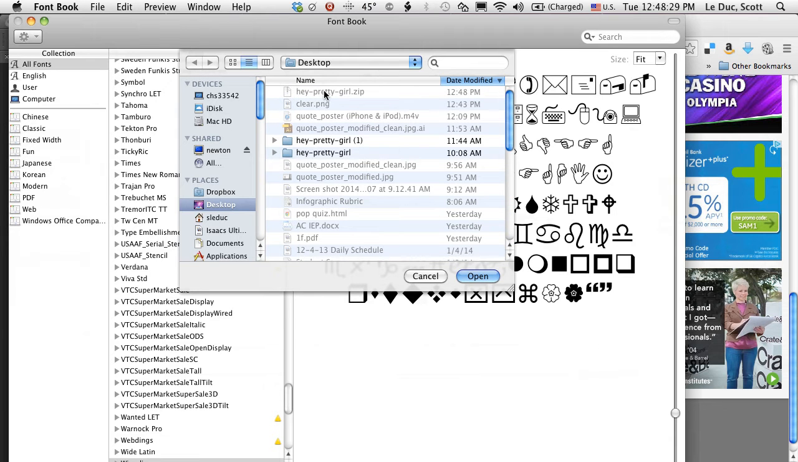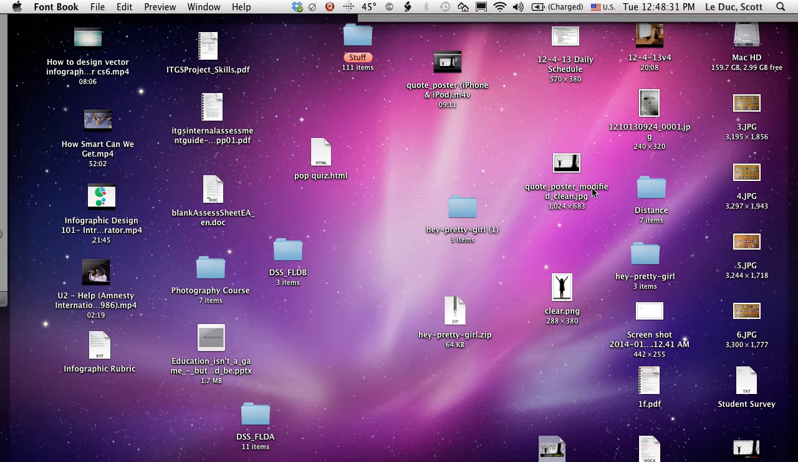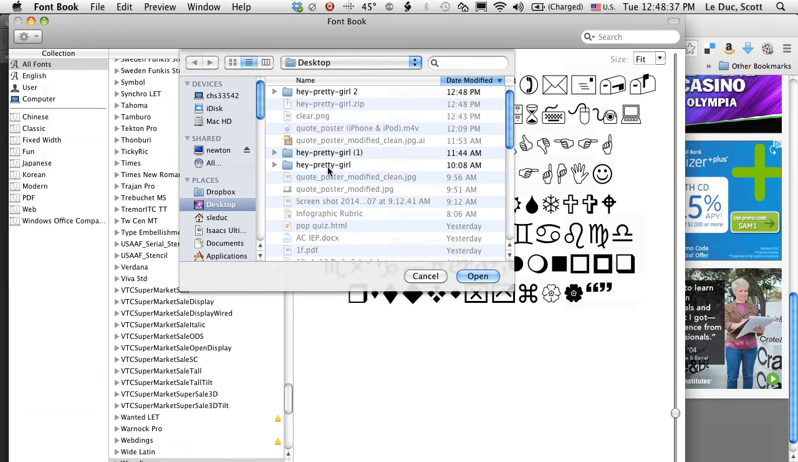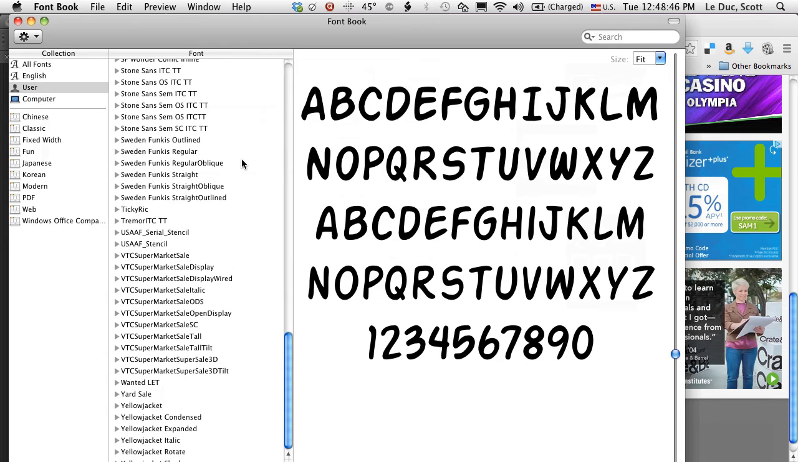What had happened is the zip file, which is this right here, I have to double click it. Once I do that, then it makes it a folder. And you can see I already did this a few times. But I just need to click on the folder that decompressed when I double clicked it, and click open and wait for the magic. Oh yeah.